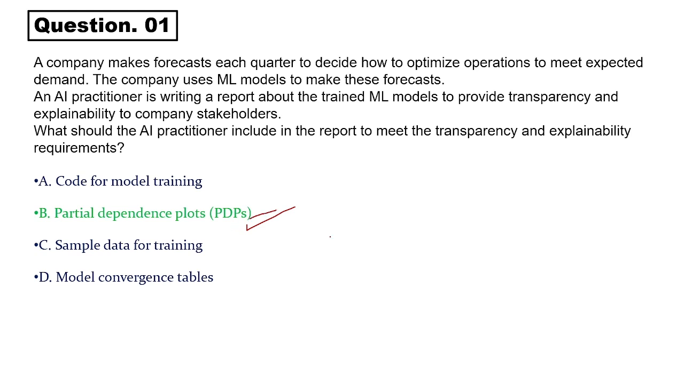With the help of this, you will just simply make some changes in the input variable. It will show you the visual changes in the output. So this is the benefit of PDPs. So this is the correct answer here.